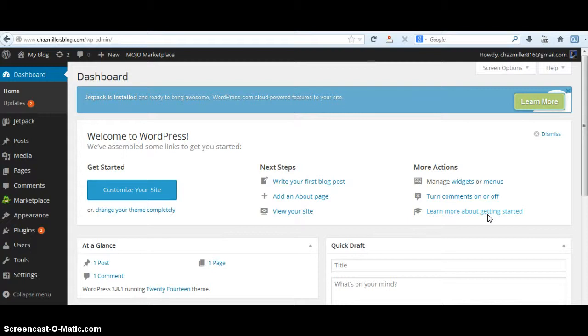Okay, boom, here we are. This is the inside of your blog. This is your blog dashboard, or you can call it the WordPress dashboard. Right here, this is called the Welcome to WordPress panel, and there are several things on this little panel that you will probably use a lot, like write your first blog post or add an about page, and you can even use this icon to click on and go view your site.